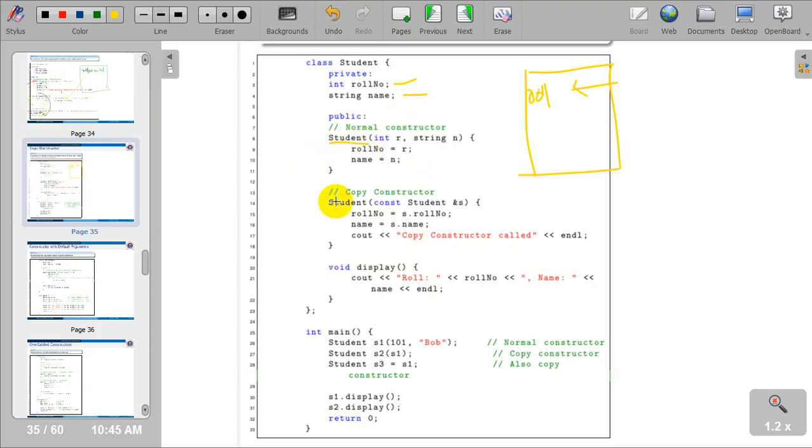So both of them start with the same class name, only thing is the declaration. Since I'm going to keep a copy of the first constructor, it has to be declared as constant student and s. Whatever current instance of that object will be available, a copy of that will be called and stored in this second constructor with s dot roll number and s dot name assigned temporarily to the instance of the object roll number and name.